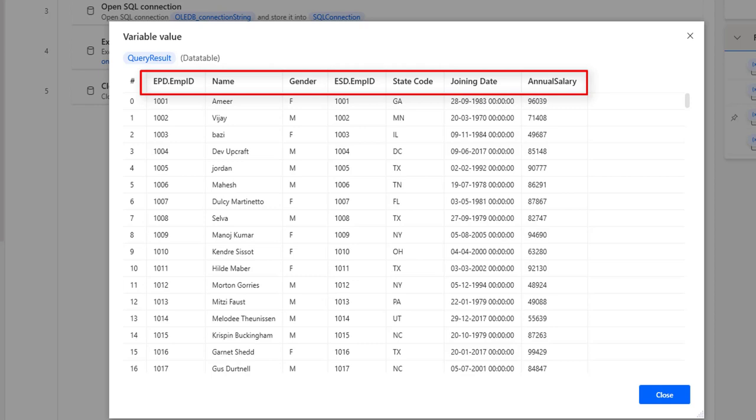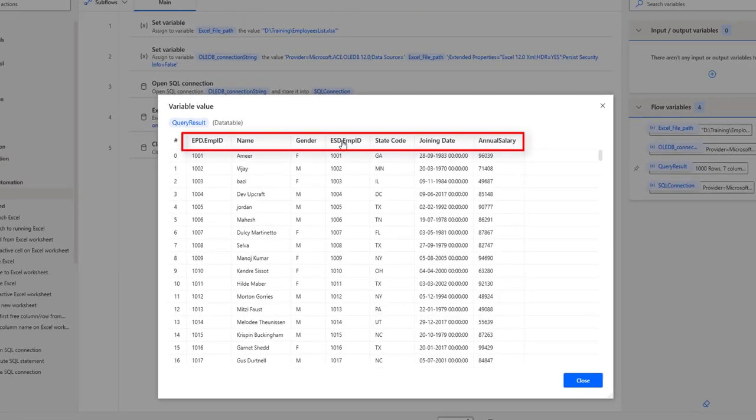You may ask why only two columns, EPD.employee_ID and ESD.employee_ID, have the alias names at the start of the column name. The reason is that it has to differentiate. This data came from employee_personal_details. This column, ESD.employee_ID, came from employee_salary_details. That's the reason the alias name has been given at the start of the column automatically by the Execute SQL statement in our query result.